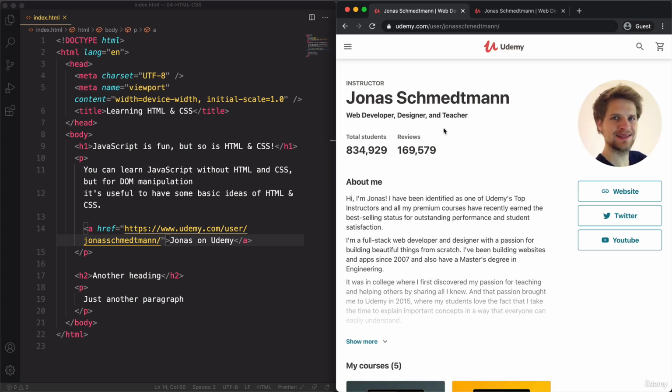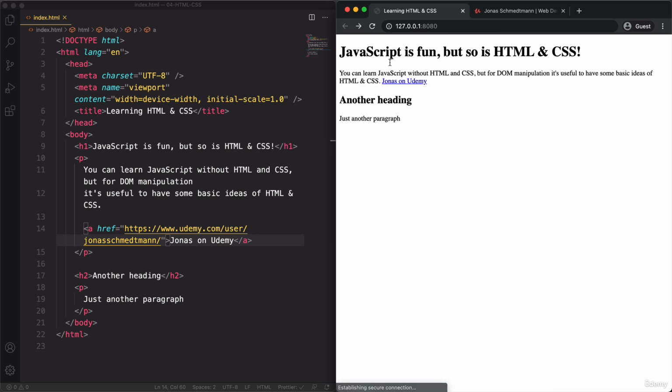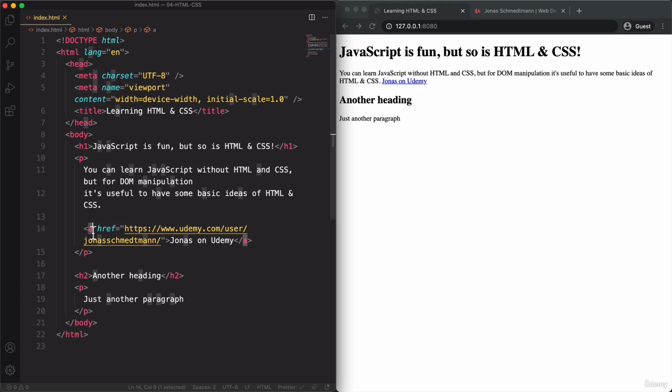And of course, you can use your own link or whatever link you want to use. Okay, and then we can go back and we're back on this page. Okay, so that's what we used this href attribute for. We described the anchor element by telling it which URL it should go to whenever we click on the link.